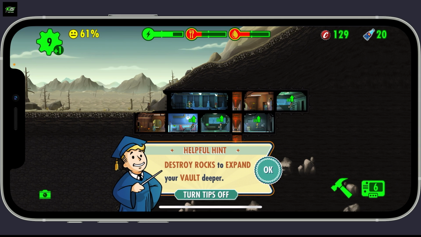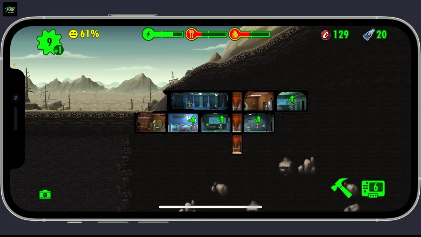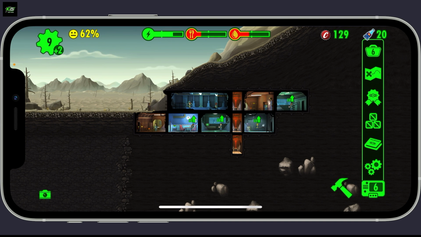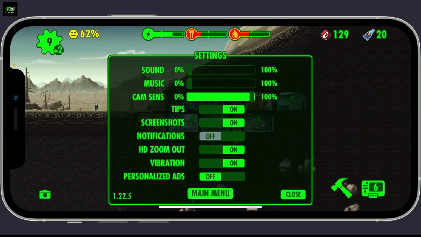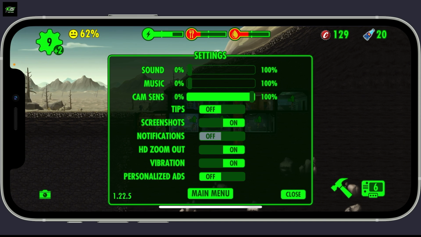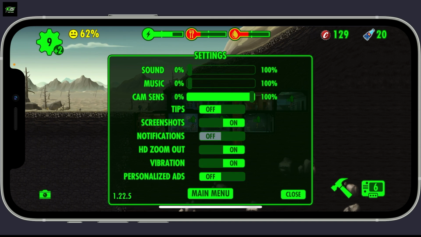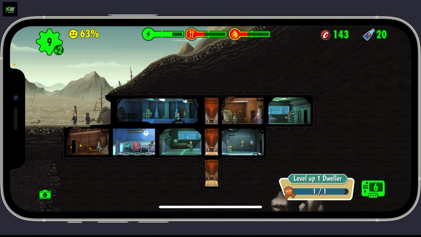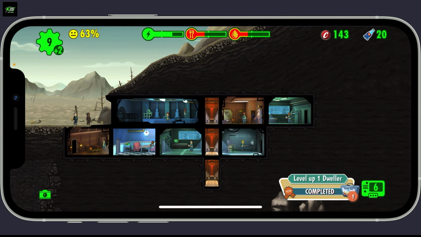If you want to turn these tips off, all you can do is to go ahead and tap on the tablet icon at the bottom right, and then from the menu that pops up, click on the gear button. Now where you see tips option, make sure to tap on the slider and make sure that it turns to the off level. Once you turn off the tips, you will then be able to disable the tutorial for Fallout Shelter. And that's how you can easily turn off the tutorial on Fallout Shelter.